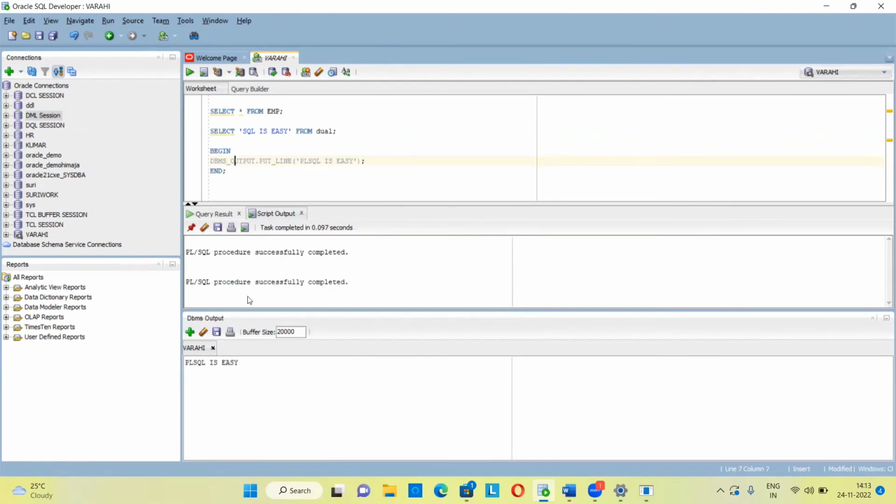Now you can see PLSQL procedure successfully completed. That came. After completing that, you can see this message: PLSQL is easy. This is the dbms output you got. Is it clear? Very simple thing.